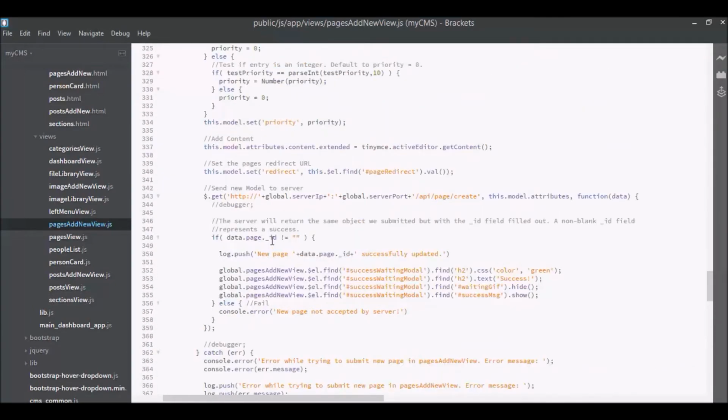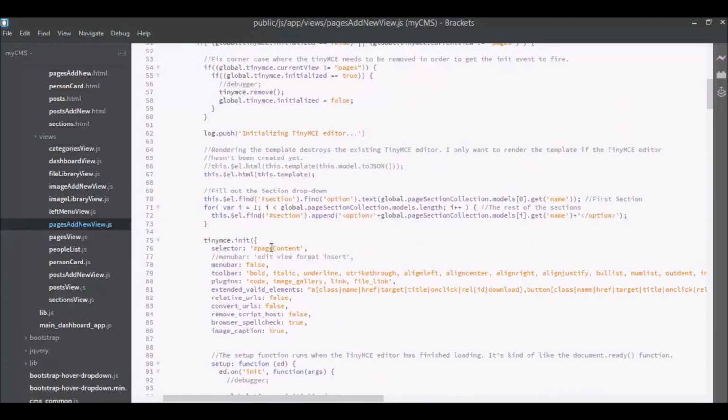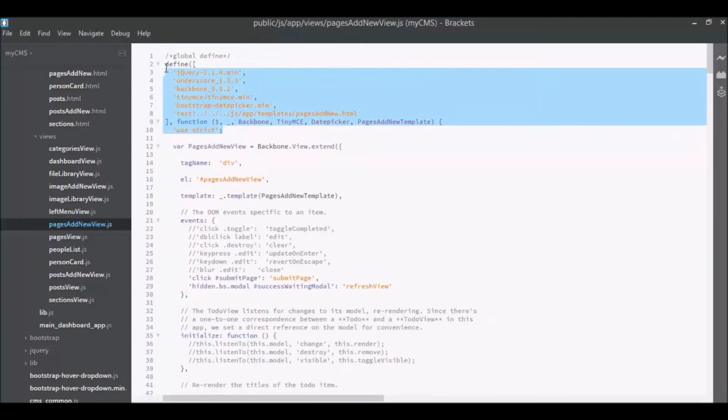So again, read up on Backbone.js if you're not familiar with this, but this is how Backbone.js is implemented in ConnextCMS, as well as require.js. I think I've covered that pretty well. So that is how you control the back end of ConnextCMS.